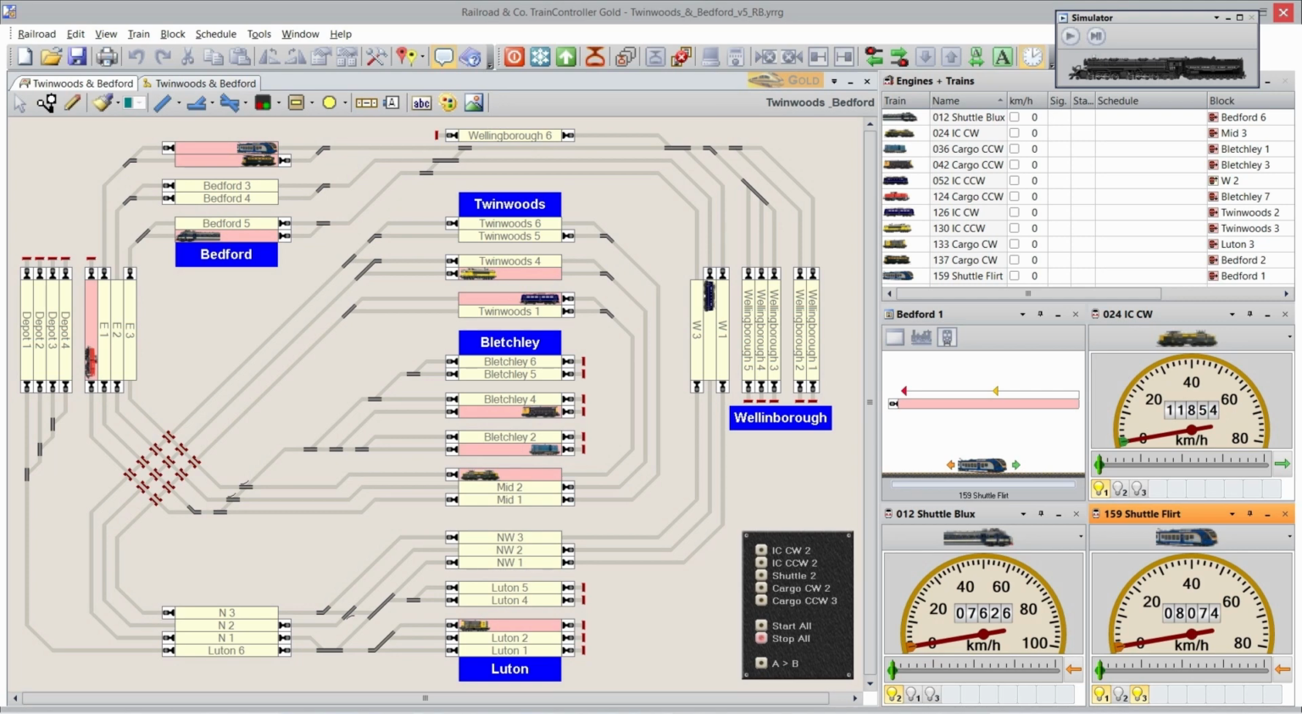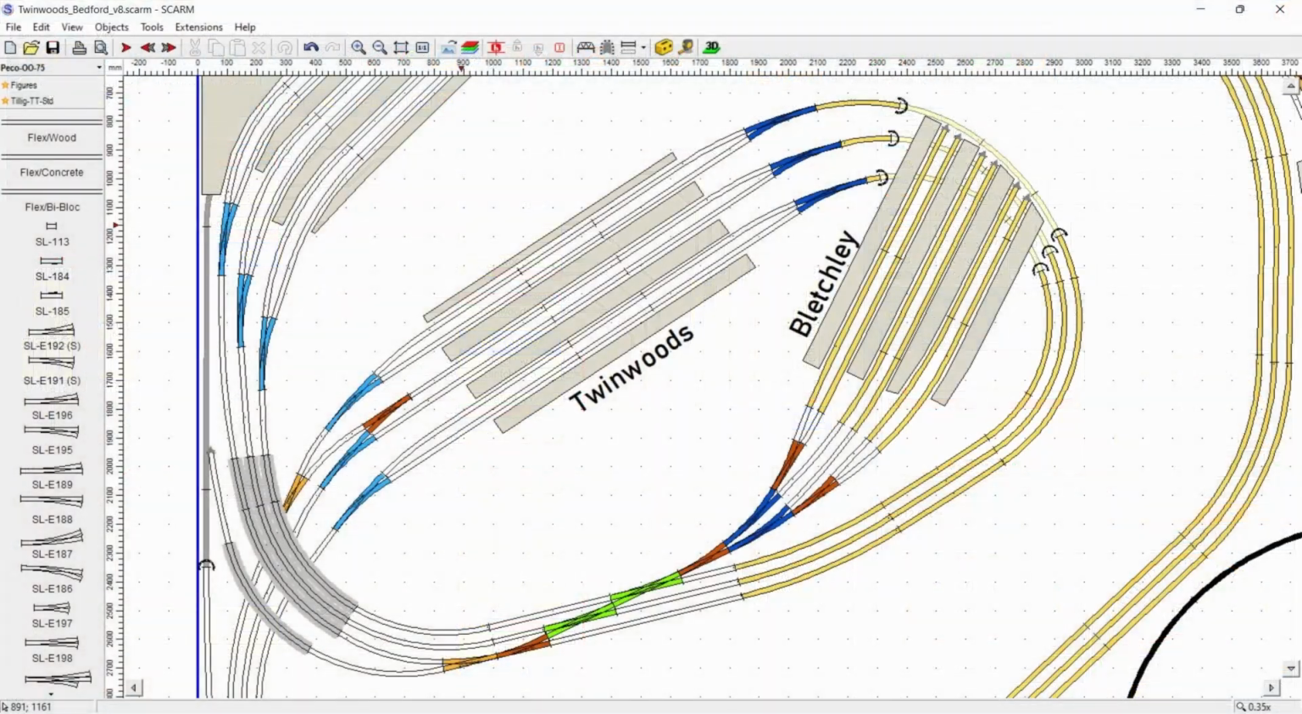This TrainController is a Windows program intended for digital model railway automation, and it works in fact more or less similar to a real railway by virtue of block control. So what we need to do is figure out what would be a logical division of the layout in blocks.